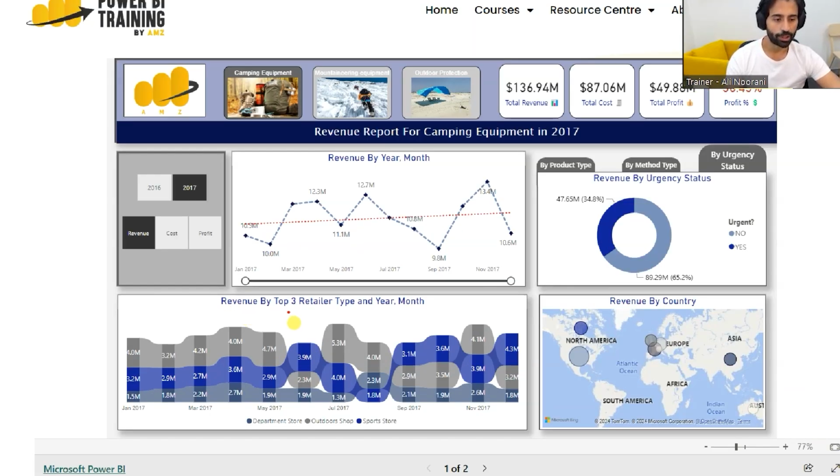See this revenue by top 3 retailer types. If you have 100 retailers, or 100 products, or 100 clients, or 100 suppliers, it's called a very, very high number of values, right? Whenever you are displaying such information in a graph, it becomes too crowded. Let's say if you have categories greater than 10, I would say your graph becomes crowded. Any graph, whether you use a bar chart or column chart.